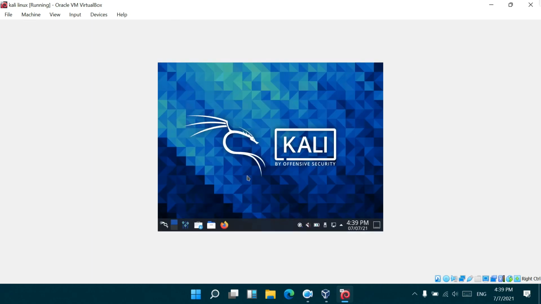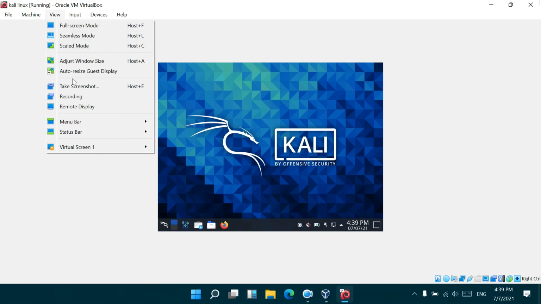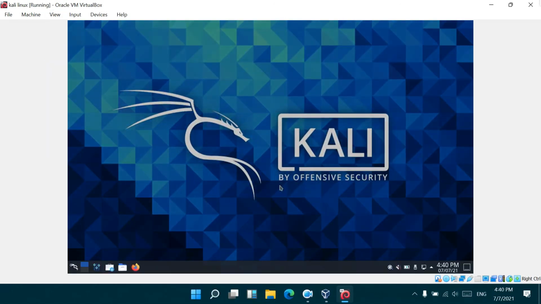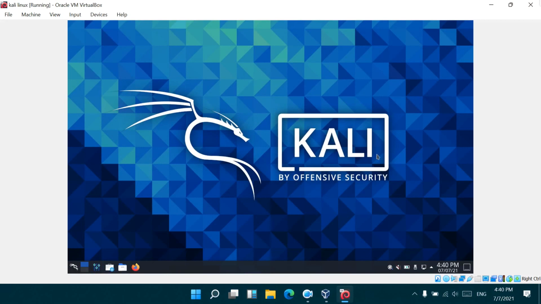Now after that is done, we go to view and then virtual screen 1. Here you can see that these options are enabled. Now you can select whichever screen resolution you want to use. For example, I want to resize it to 1440 by 900. So I will click on this and you can see that the screen size has been changed.